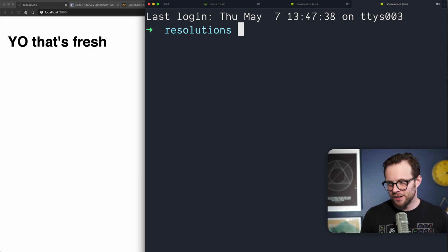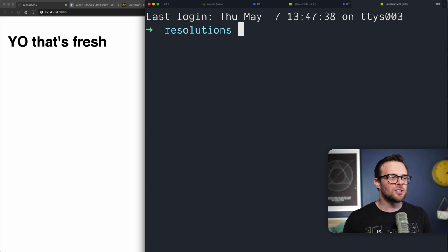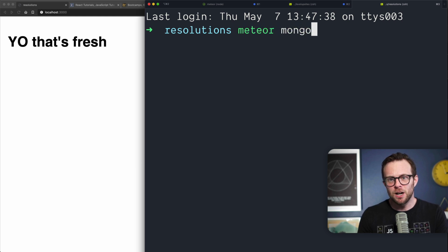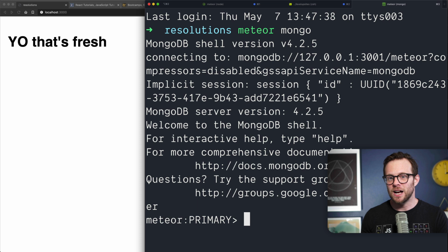What we're going to be doing here is inserting something into our database via the command line, because we haven't yet written any sort of event code that could pull from a form. We will do that in the very next video. So let's go ahead and do that by just typing meteor mongo. That allows us to get into the console for Mongo.